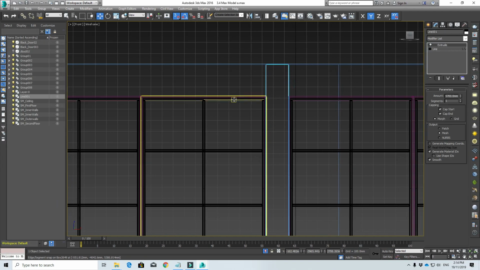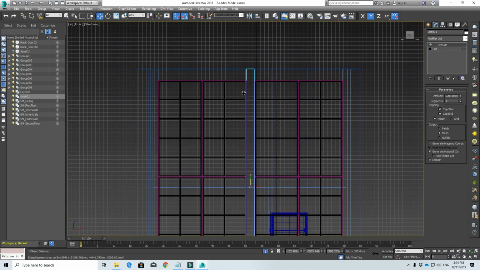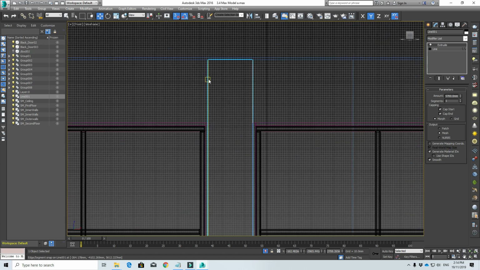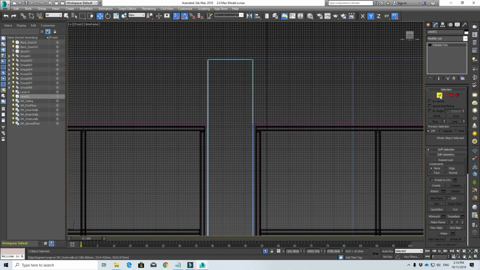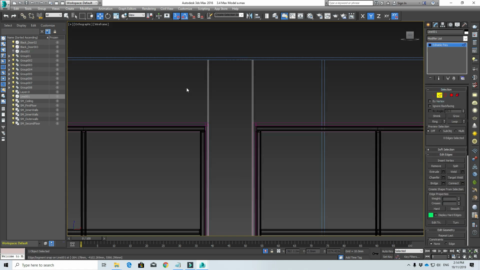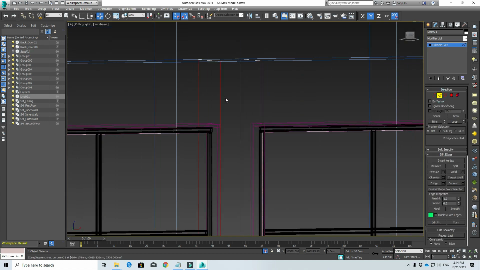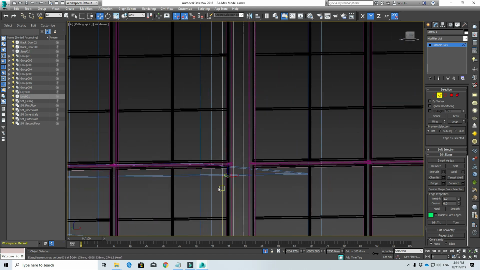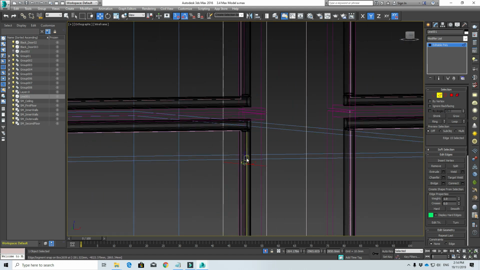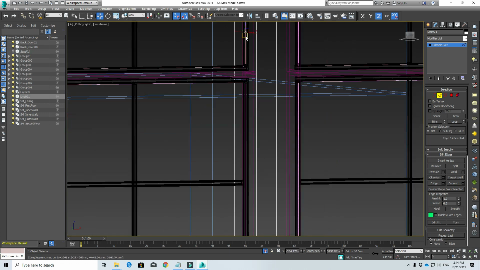We are going to continue modeling the window wall. Because we need to do some modification to this, I'm going to convert this to an editable poly. Remember we learned about connect and extrude, so I'm just going to connect these two lines, and a line is being drawn in the middle. Then I'm going to move this all the way up.